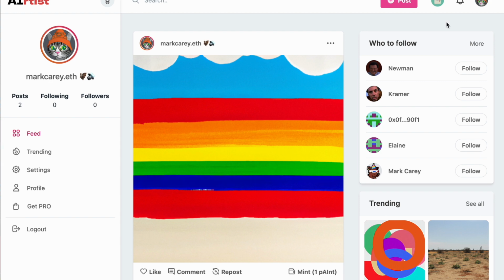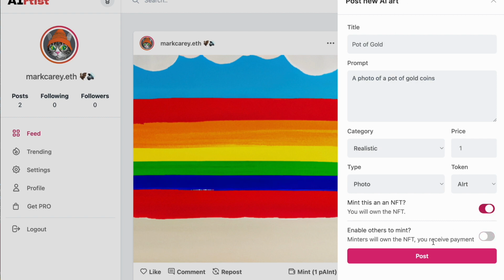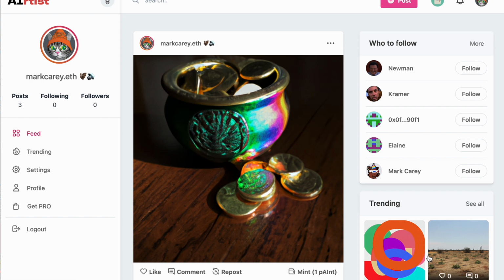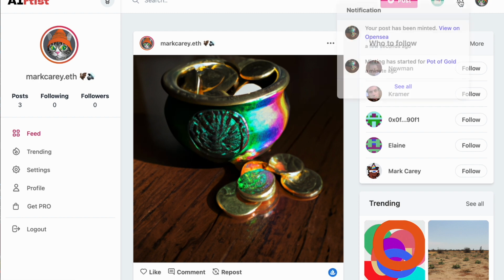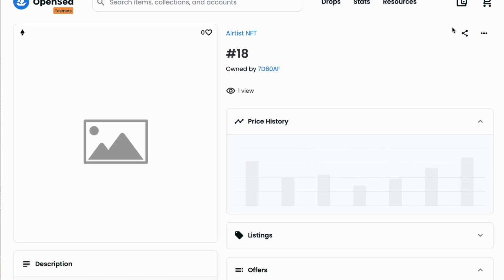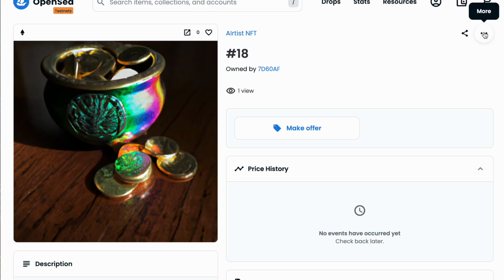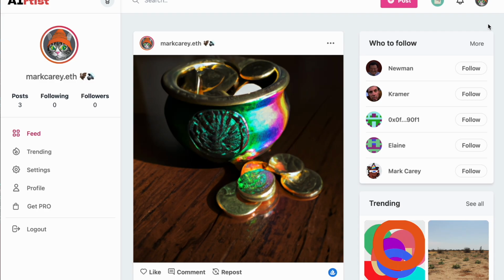Now I'm going to do another post, but this time I'm going to mint it at the same time. And there's my photo, and the minting should start happening in the background now. The post has now been minted, and I can see the post on OpenSea. And there it is. Now that I've completed my first mint, I can see here that I have 4 paint tokens remaining out of the 5 that I started with.